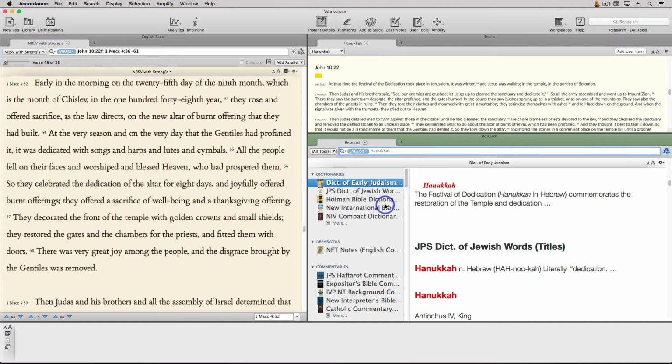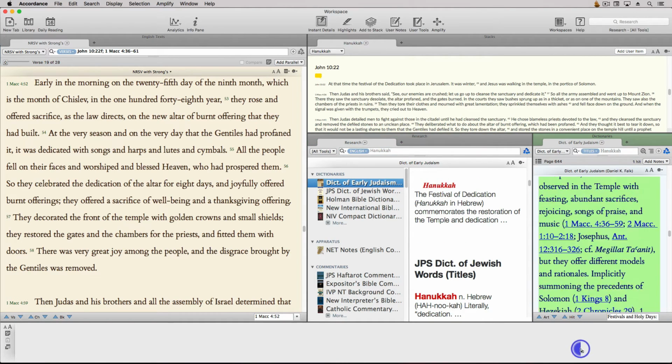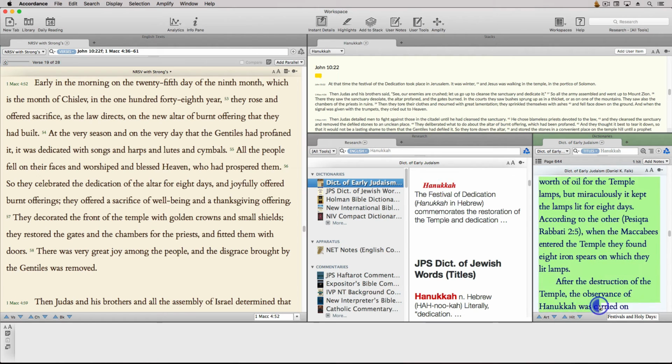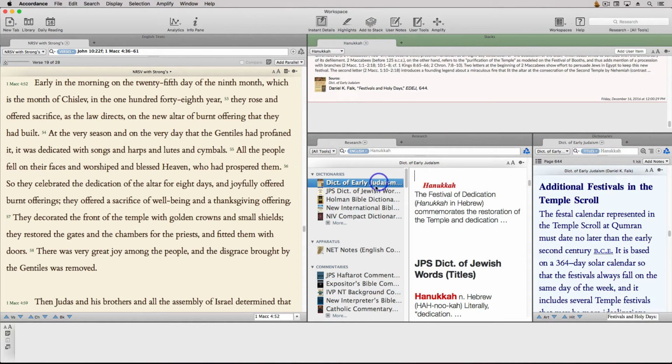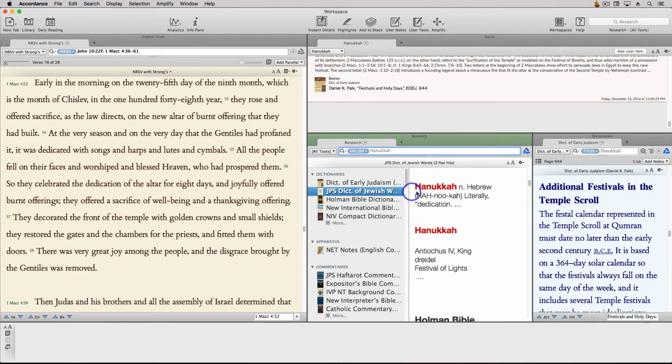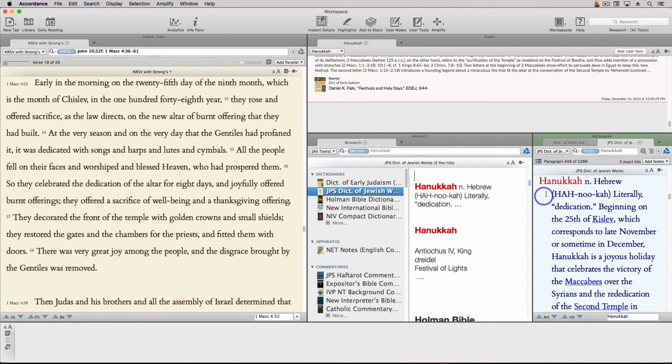At the very top of my search results are two such sources, Erdman's Dictionary of Early Judaism and the JPS Dictionary of Jewish Words. I have high confidence in the quality of both of them, so I'm not even going to bother reading the articles first. I'm just going to open both sources and copy them into my stack in their entirety. Let me just add that I'm convinced that Christian and Jewish scholars alike should be acquainted with one another's work. We have much to learn from each other's areas of expertise.